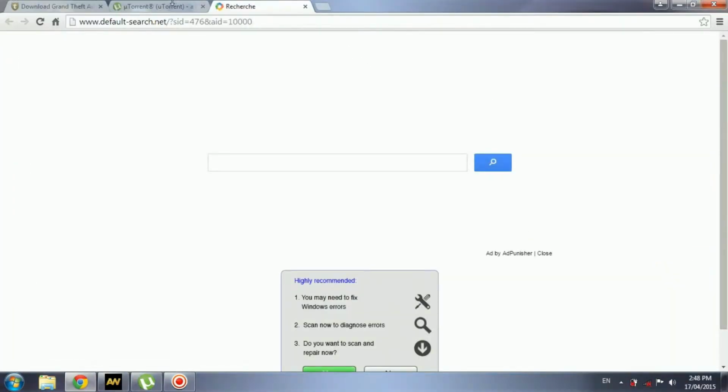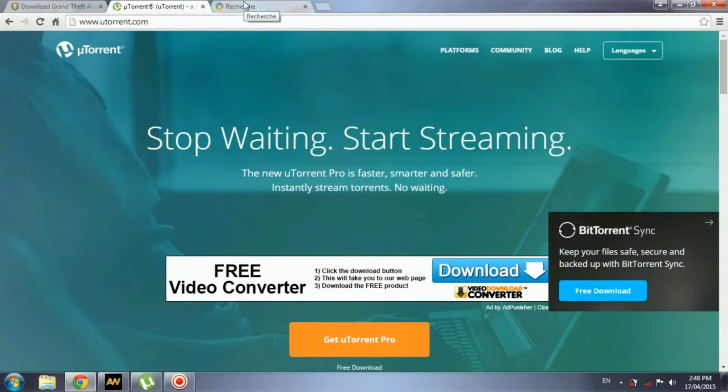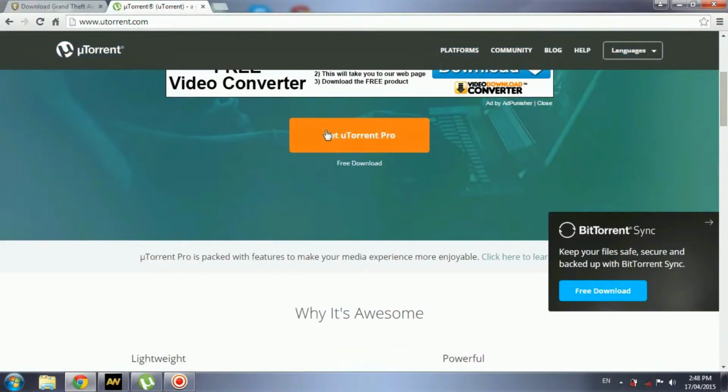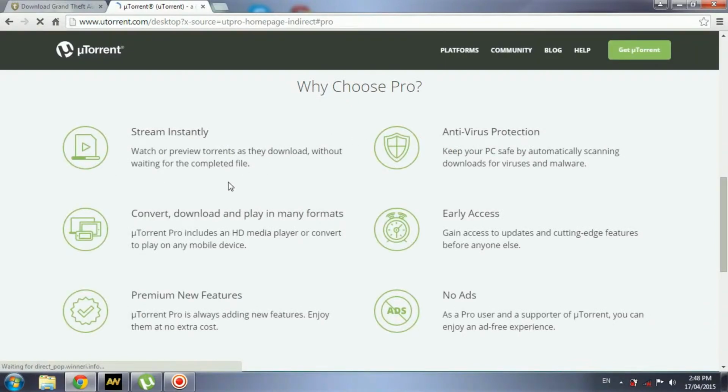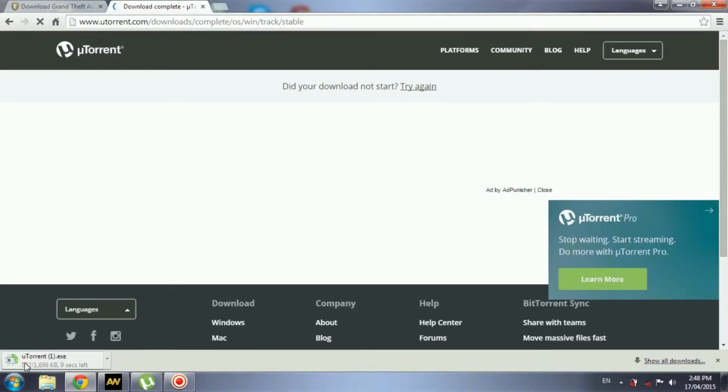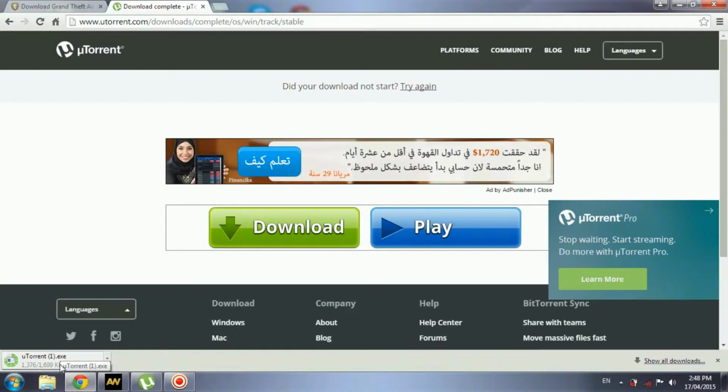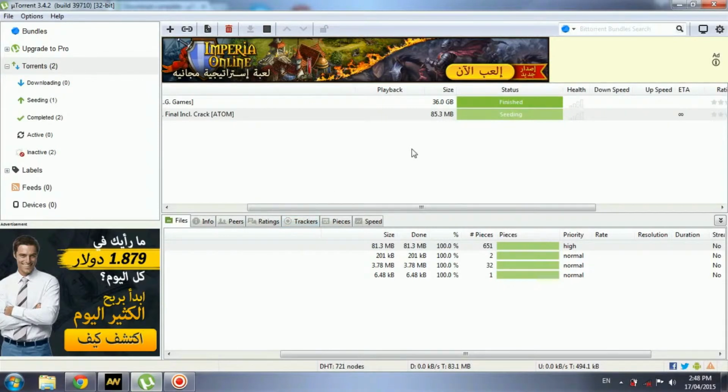So what you have to do is click the first link in the description down below. It will take you to this website uTorrent, and just click on get uTorrent, and your uTorrent will be downloading soon. As you can see, it says uTorrent downloading. Just click it, open it and install it, and you will be able to get uTorrent. After you open the uTorrent, it will look a bit like this. Just make sure uTorrent looks like that.